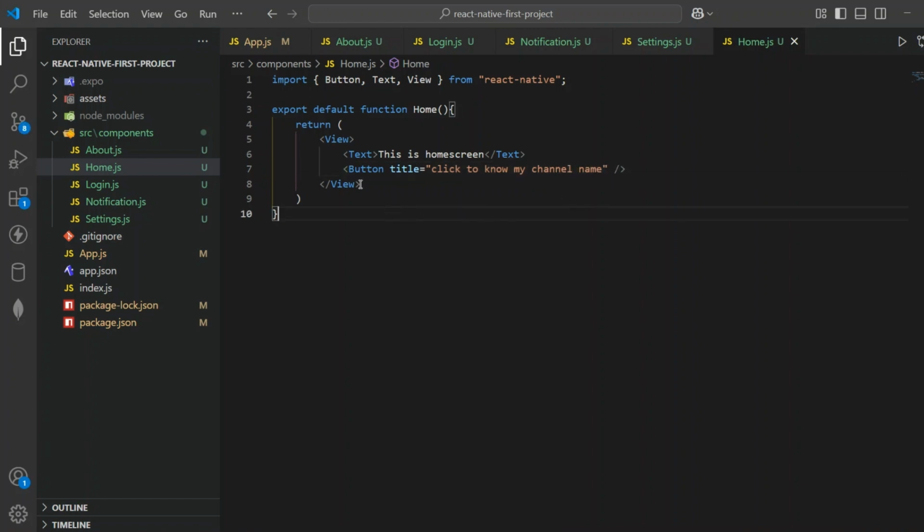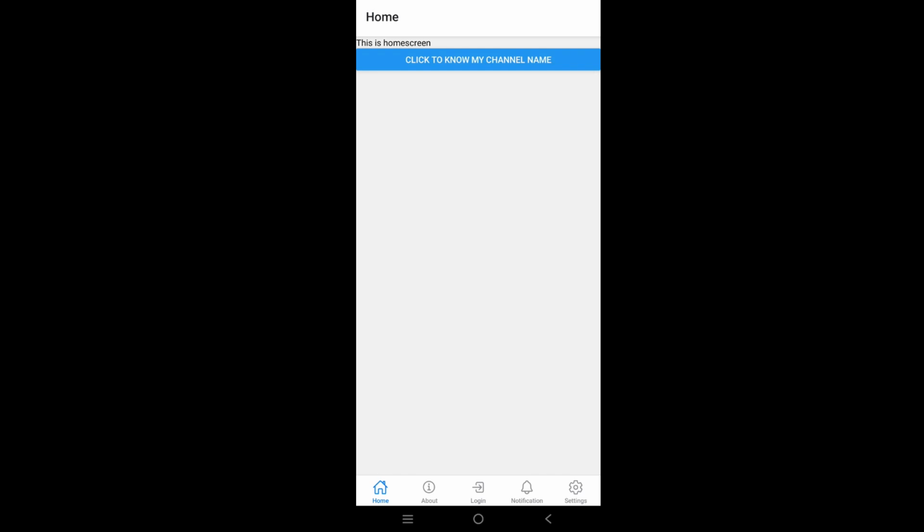After writing this, let me show you the output. Here, as you can see, after adding the button, we have successfully got the button with content "click to know my channel name". Before passing the data from the home screen to the about screen, let's make this body be displayed at center. For that we need to write some styles. Let me show you the code.